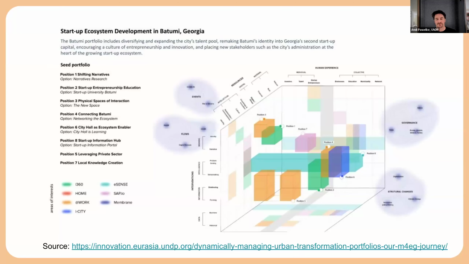Portfolio is really about trying to tackle complex challenges where there's no single solution, right? So you can see here an example of a portfolio. This one is from Batumi in Georgia. You can see the link here, or you can Google it if you want to find out more. There's an entire blog post around it. It shows how we're trying to support the startup ecosystem in Batumi through different types of interventions.